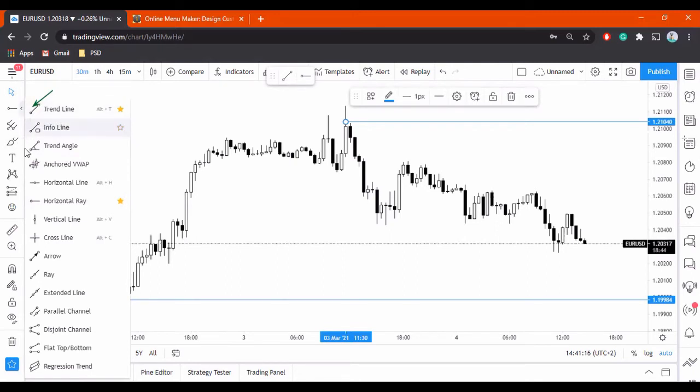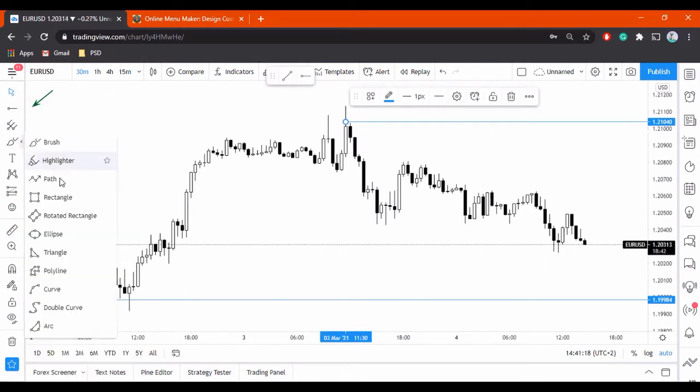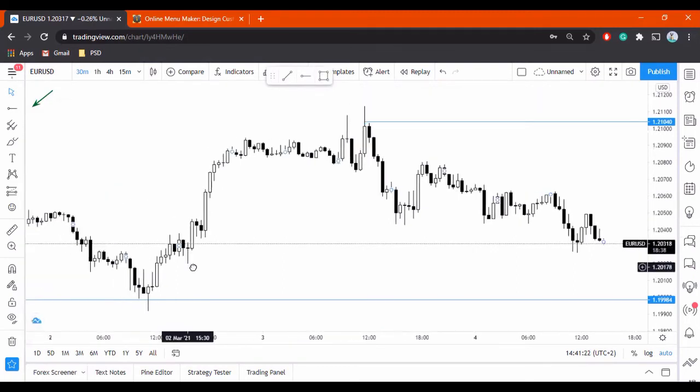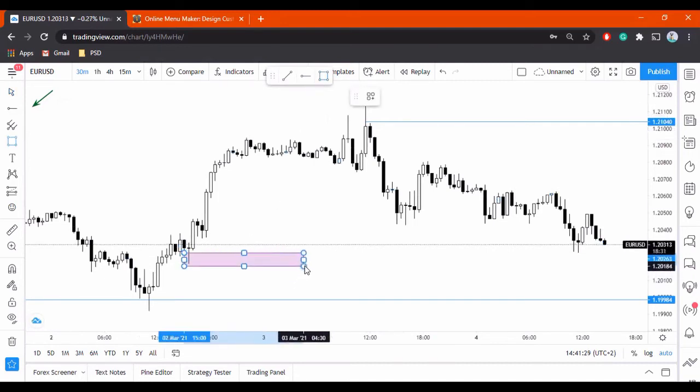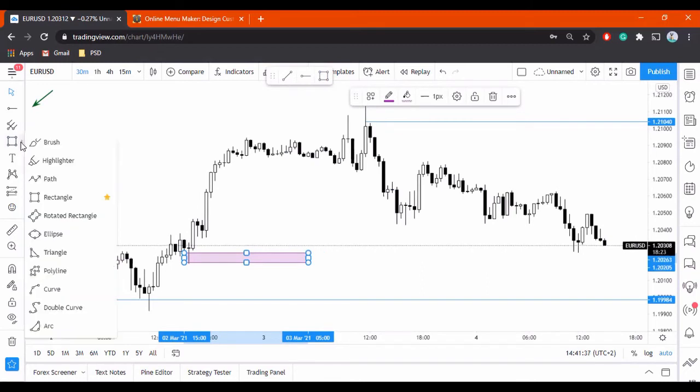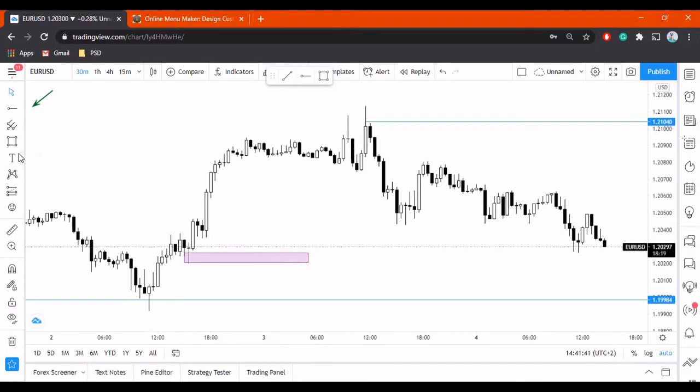So the next thing I would put is the rectangle. The rectangle is the box that you're going to be using whenever you need it. Some people say it highlights their zones better than the lines. So I would put a box over there, and those are all the things that you definitely need on your favorites.